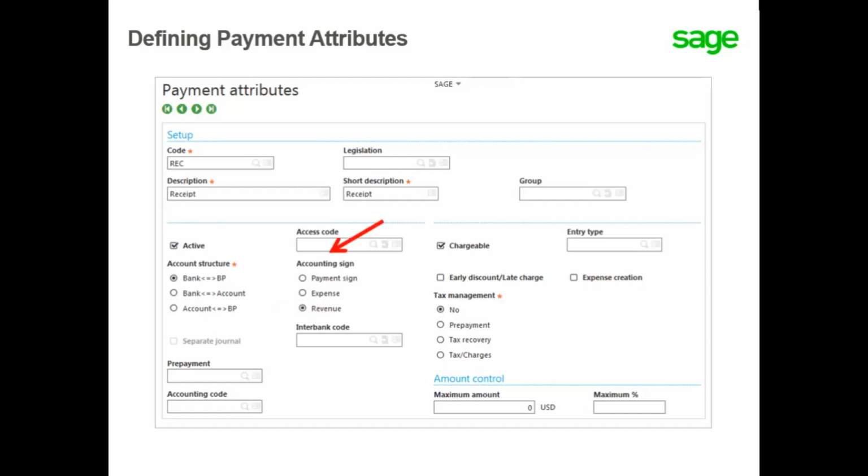Now, to determine if the payment attribute is an expense or revenue, you specify this in the Account Signs Options section. You select Payment Sign if you want the expense or revenue sign to come from the Payment Entry type function. You select Expense or Revenue selection if you want the sign to come from the Attributes function.